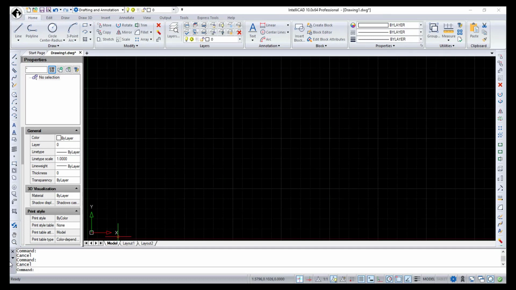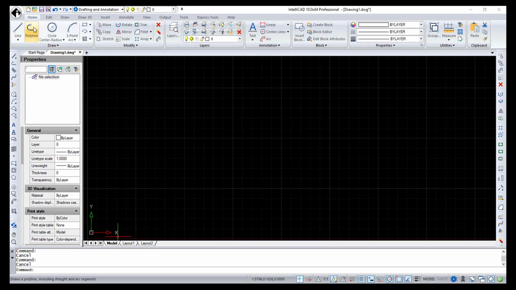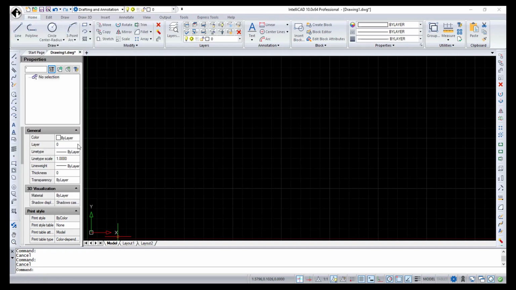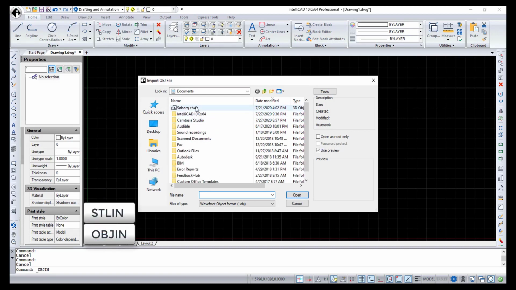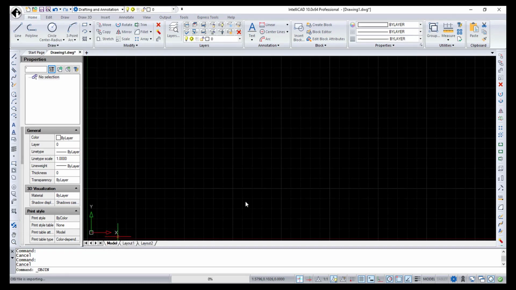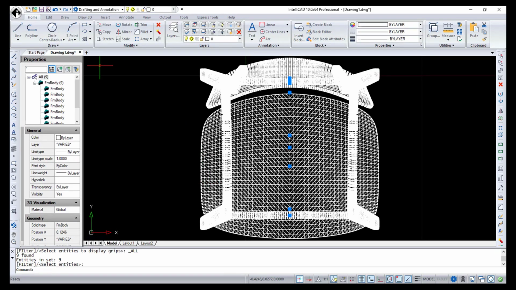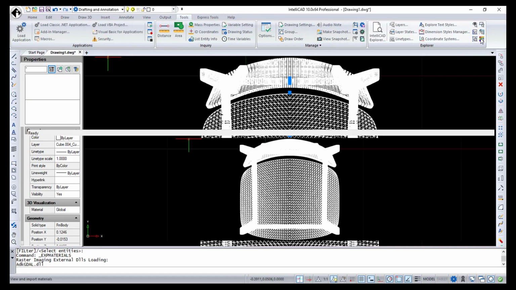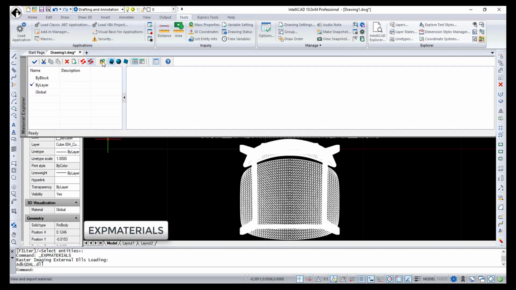IntelliCAD 10 now supports OBJ and STL file formats. Use the application button. Select the import menu to access the STLIN and OBJIN buttons, or use STLIN and OBJIN commands. The imported entity is a facet model body, imported onto separate layers. I want to apply materials to this model using the new Explore Materials feature. Associated button is located on the Tools ribbon tab, or you can access it using the EXPMATERIALS command.